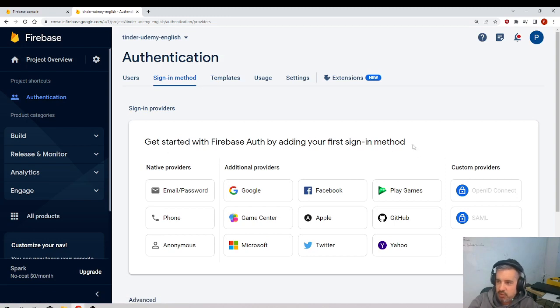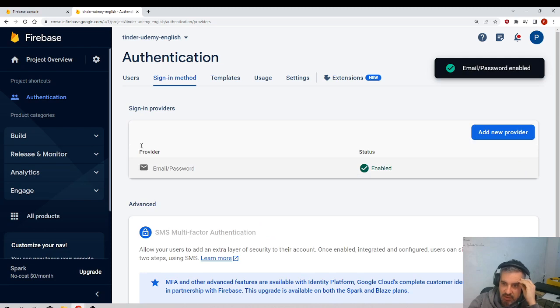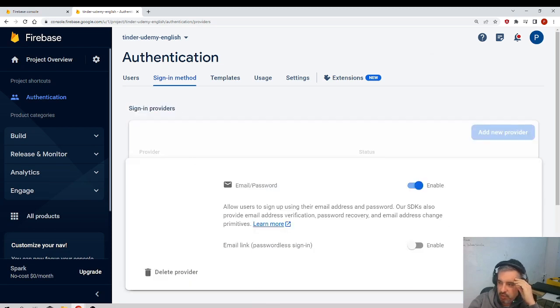And here I'm asked which methods I want to use for the Firebase authentication. We will use email and password for sure, which is the traditional one. Email link passwordless sign-in is not necessary. We click save, and now you see that we have this provider available, email and password.